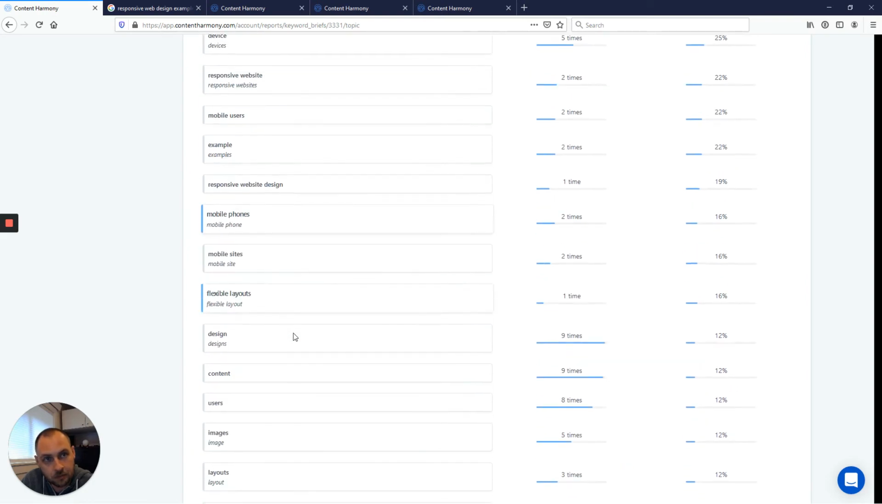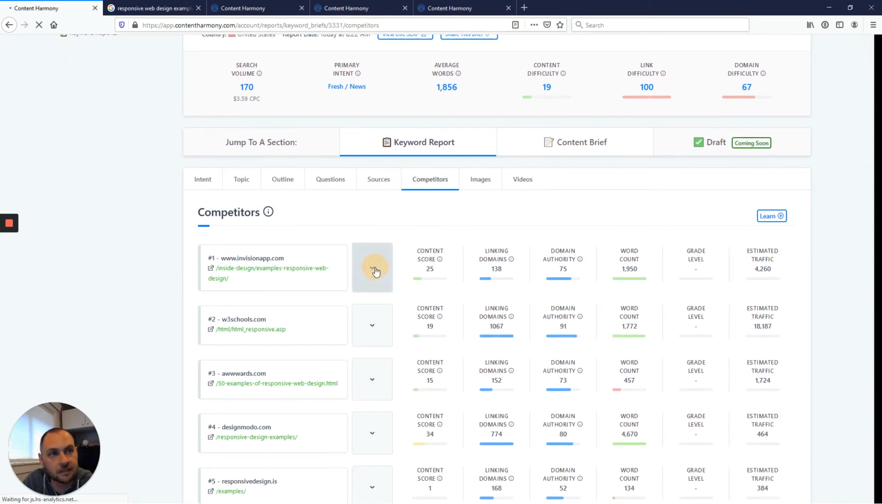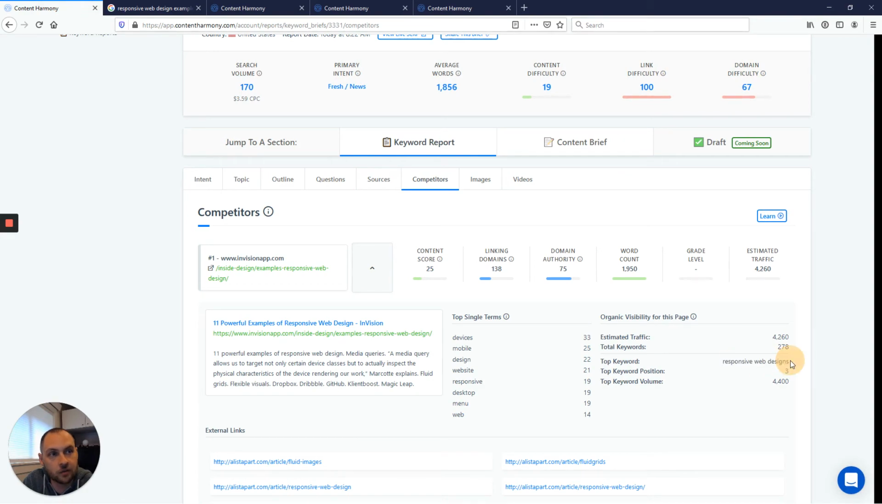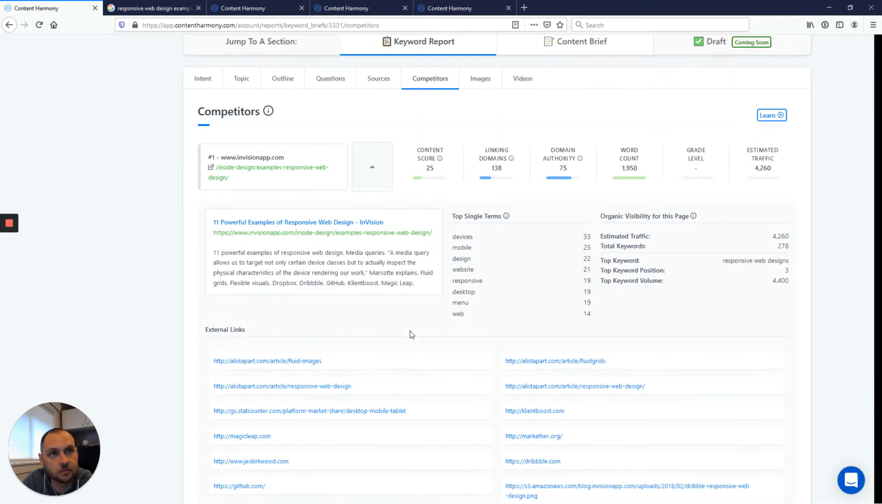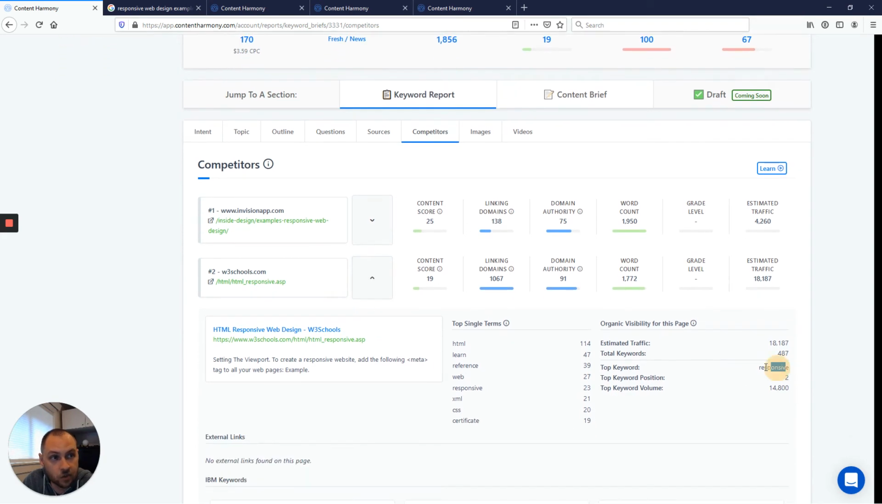And so if overlapping keywords are all of the terms that show up on your competitors, then also ranked for keywords are the keywords that those competitors also rank for, in addition to responsive web design examples. So somebody that ranks for responsive web design examples, you might be able to see over in the competitors tab, we give you a little bit of a hint to this data. They also rank for responsive web designs. And let's see, W3 Schools just ranks for the phrase responsive.